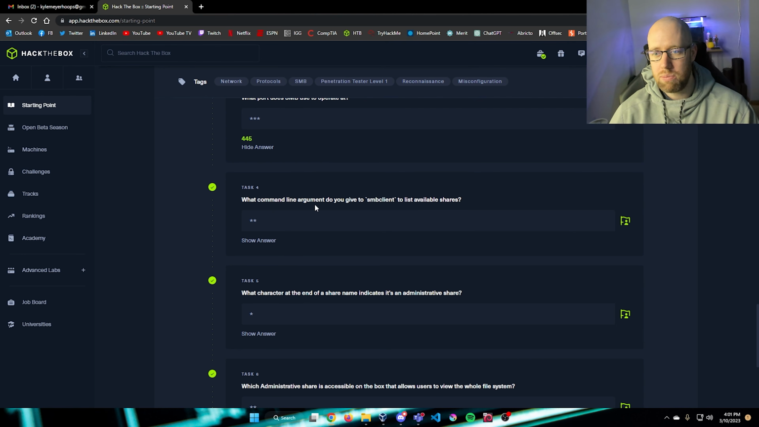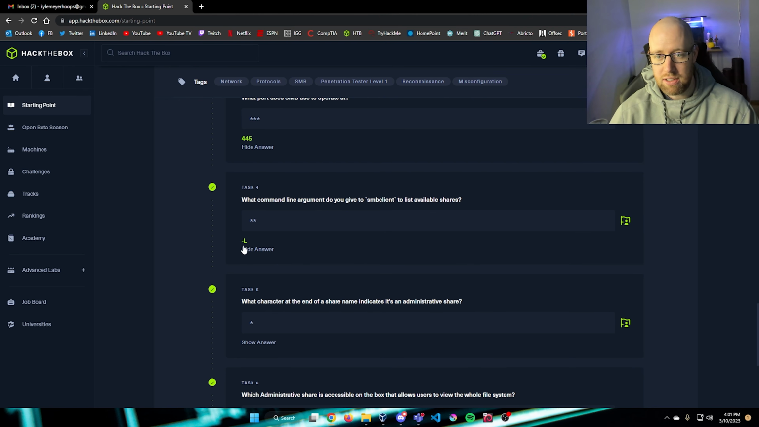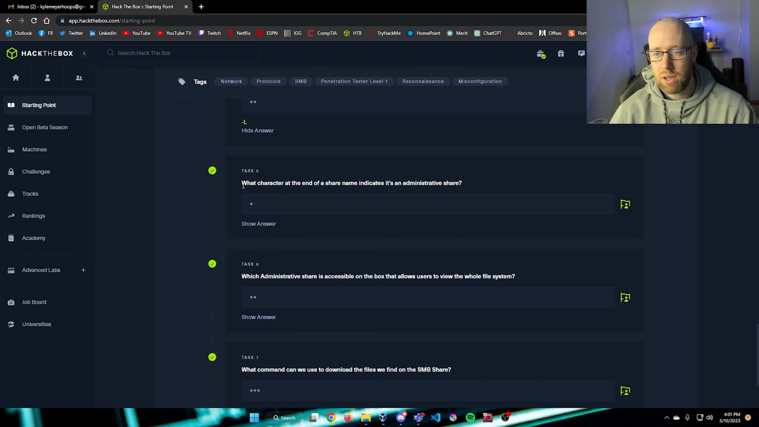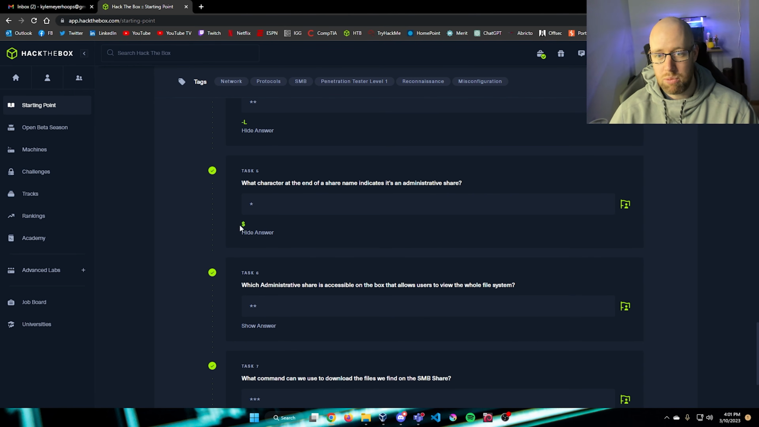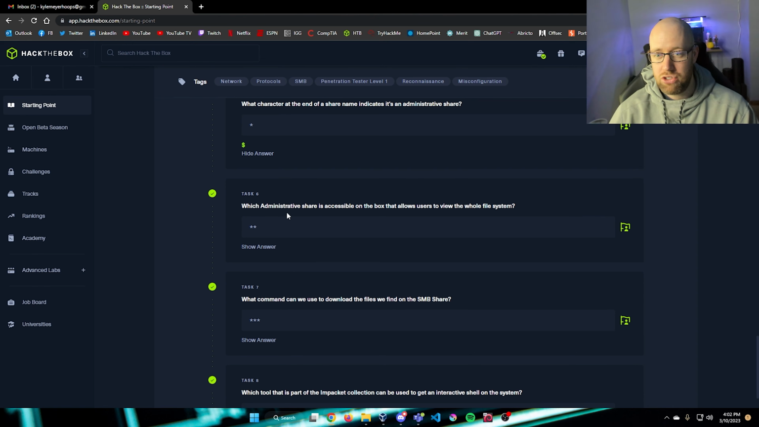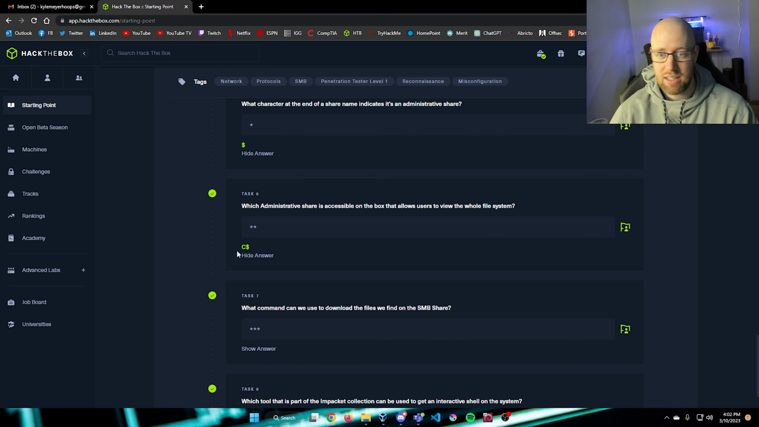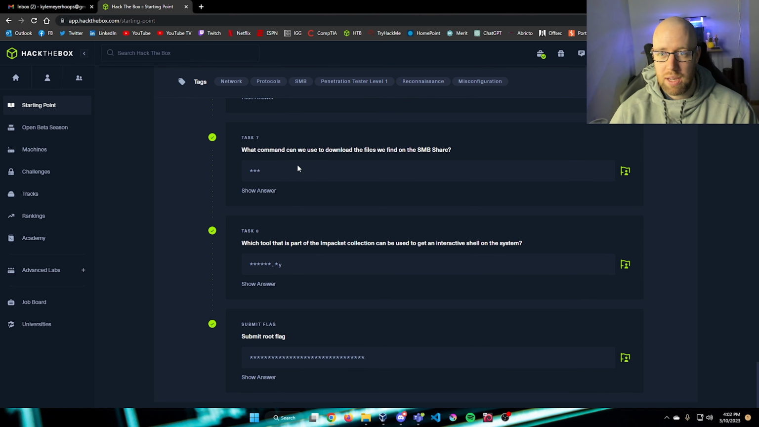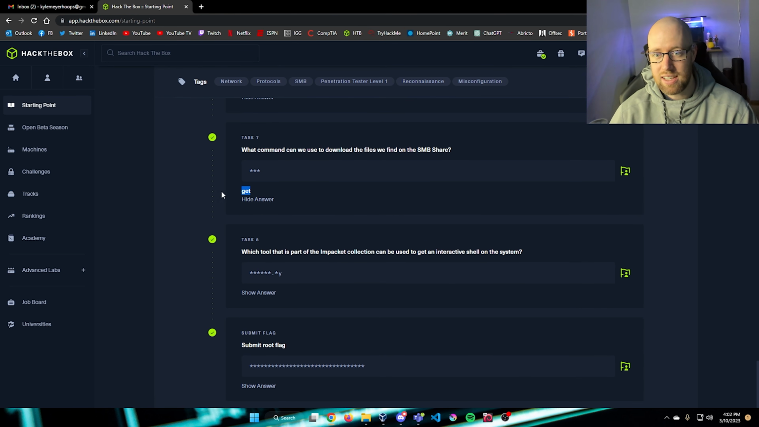What command line argument do you give to smbclient to list available shares? That would be -L. What character at the end of a share name indicates it's an administrative share? That would be a $. Which administrative share is accessible on the box that allows users to view the whole file system? That would be C$. That is the standard share on a Windows device. What command can we use to download the files we find on the SMB server? That is the get command. That is similar to what we do with FTP.